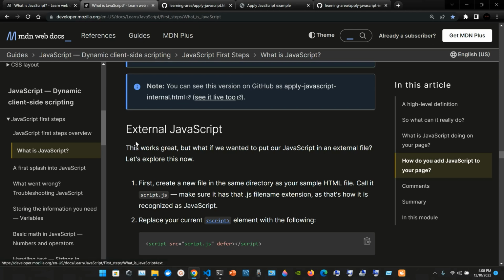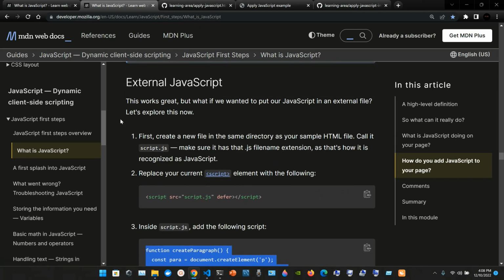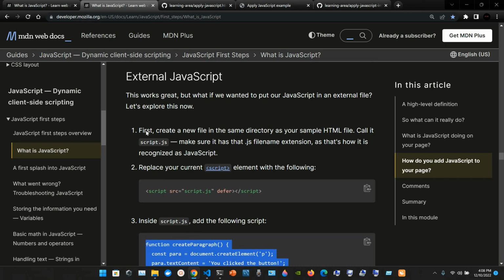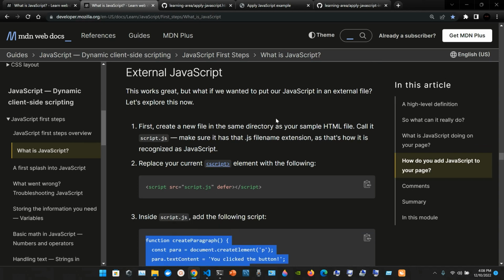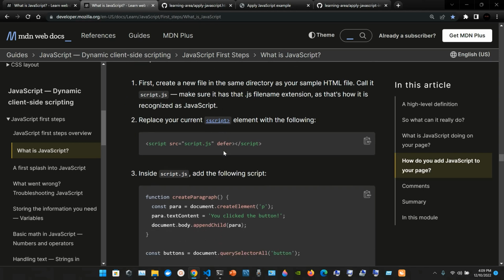Now we're gonna deal with the external JavaScript. This works great, but what if we wanted to put our JavaScript in an external file? Let's explore this now. First, create a new file in the same directory as your sample HTML file. Call it script.js. Make sure it has a .js file name extension, as that's how it is recognized as JavaScript.